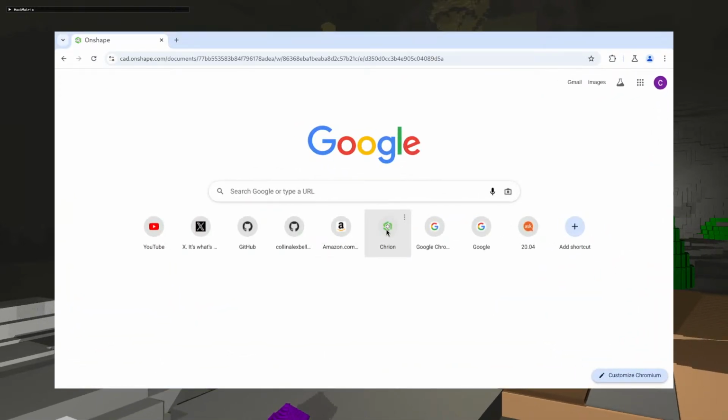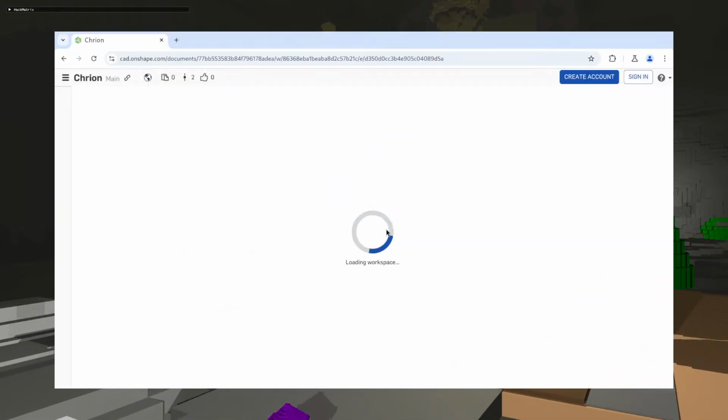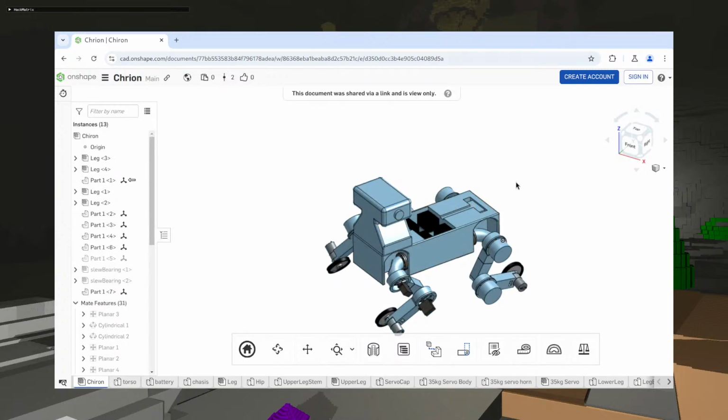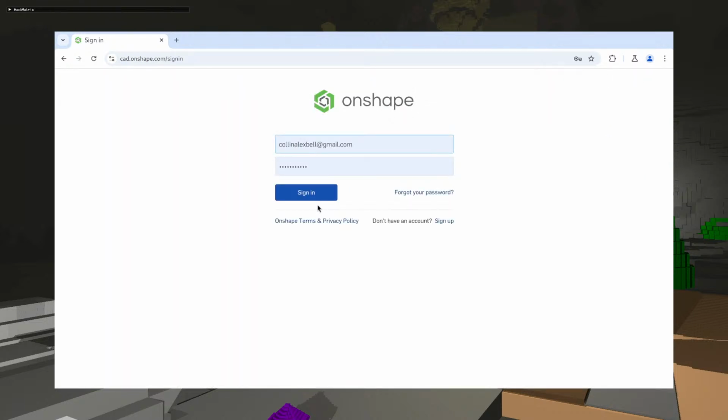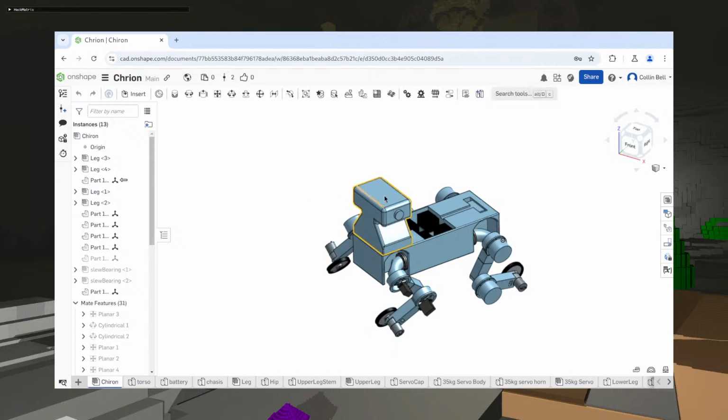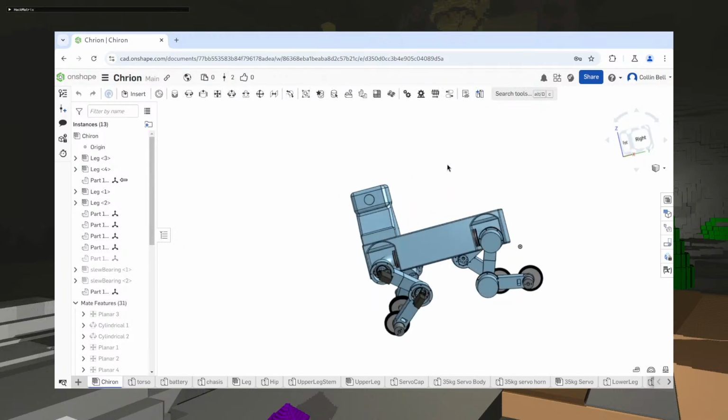So this is Chiron. It is a robot for Zeus. I know how to make or print robot arms. I think I know how to design them.